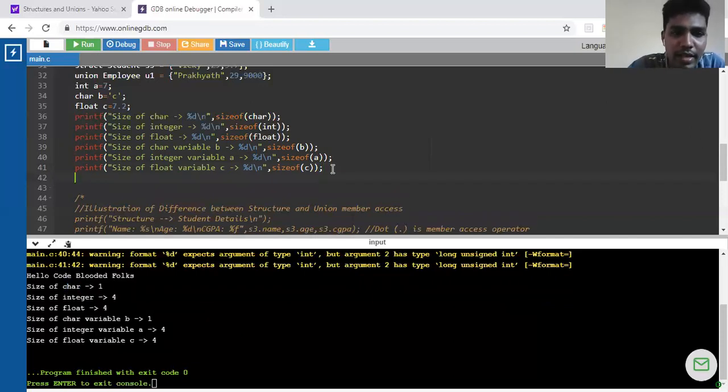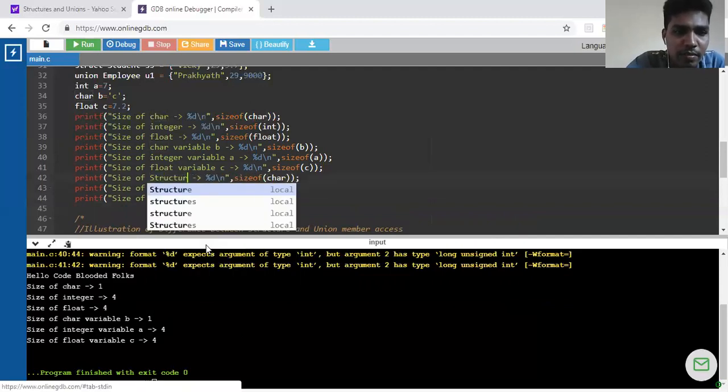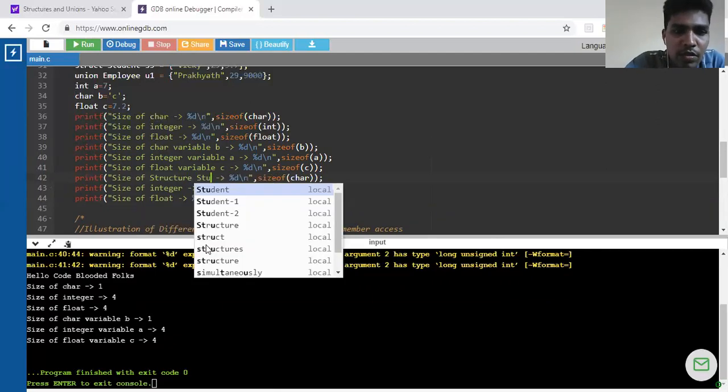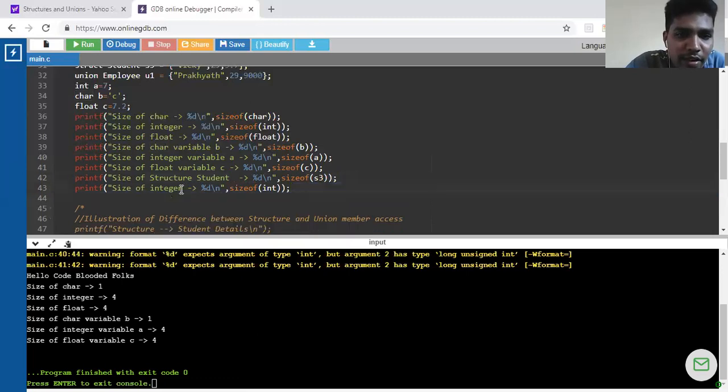So I'll write the same statement: size of structure student. I'll use a variable of that particular structure. Previously we have declared S3, so I'll write S3. And here we'll go for size of union employee. And mind you, this is not a 16-bit machine. It's a 32-bit machine, so size will vary from what we have said theoretically. So be careful on that.